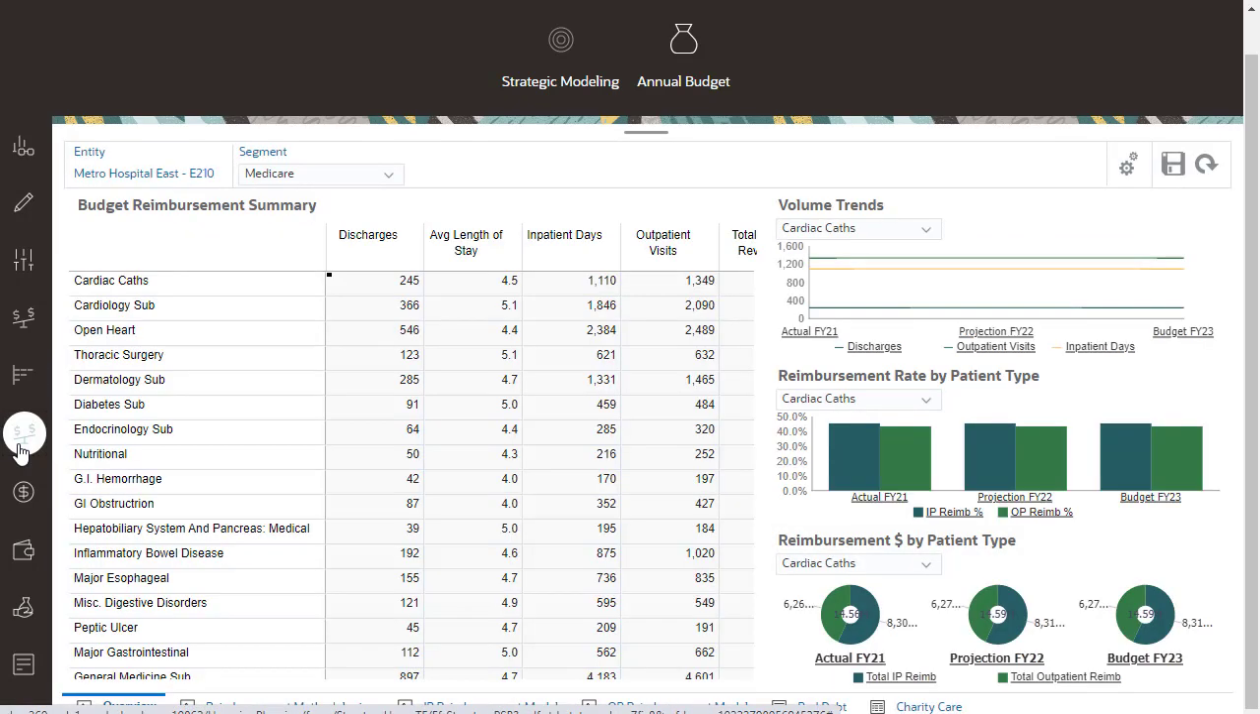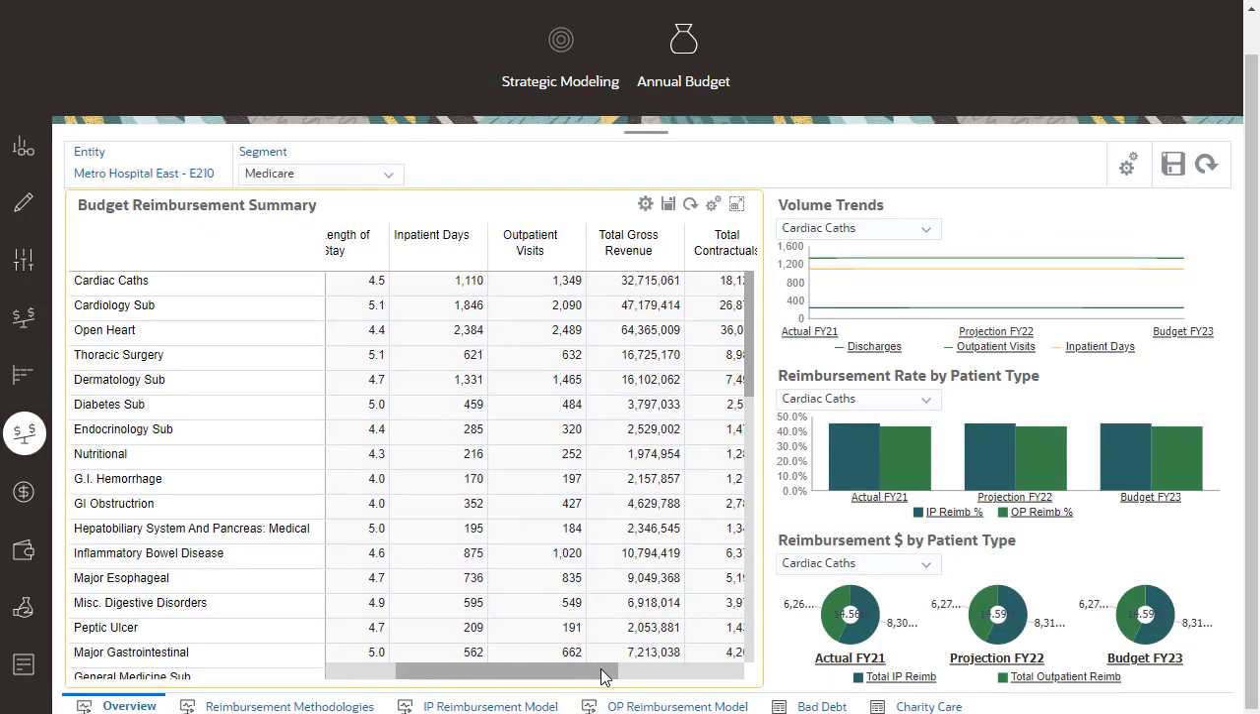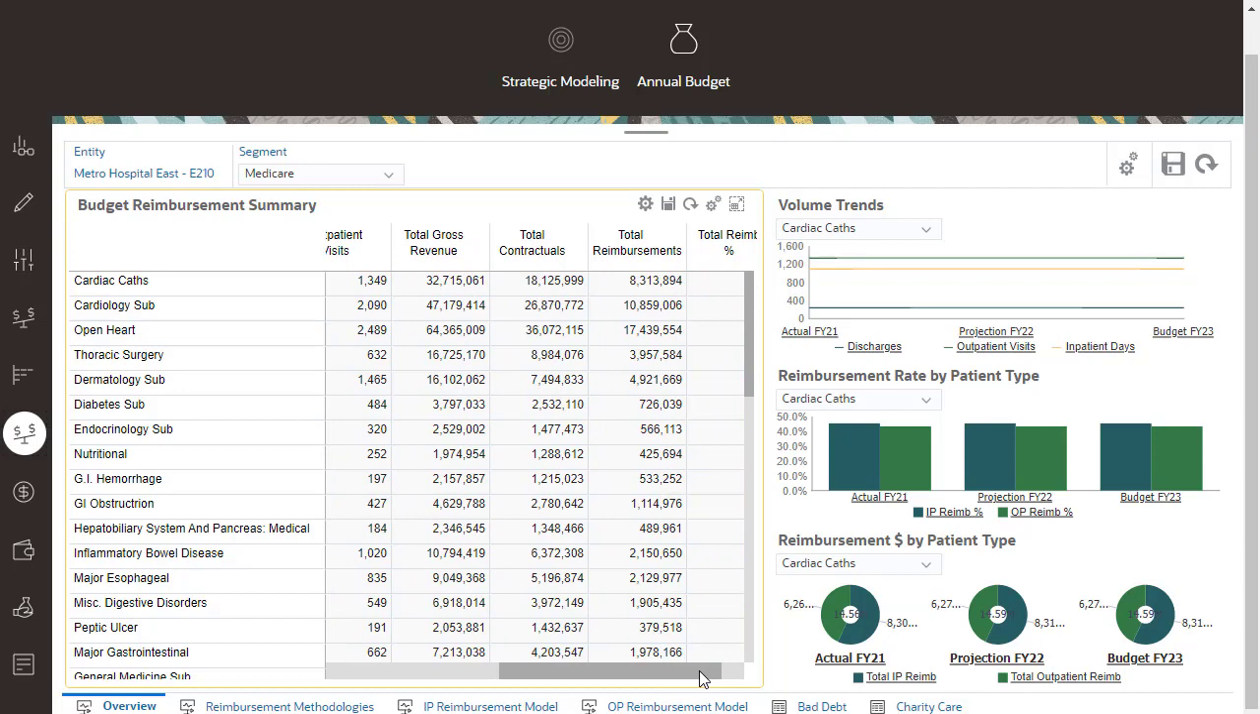After you have your volumes by service line and payer, you can add your revenue rates to determine the gross and net revenue. Here's your revenue or reimbursement dashboard. You have your gross revenue, total contractuals, which are deductions from the gross revenue, and the difference between those two is what you are reimbursed for your payers.